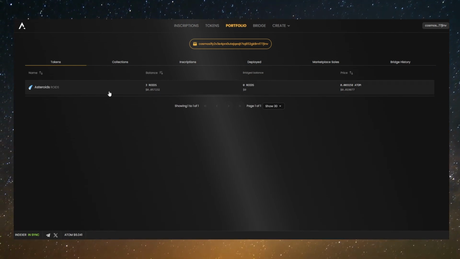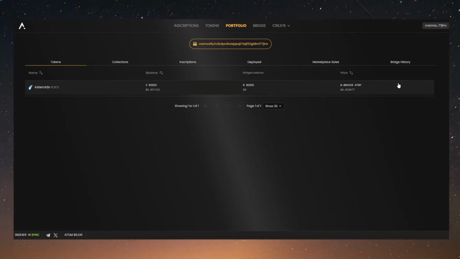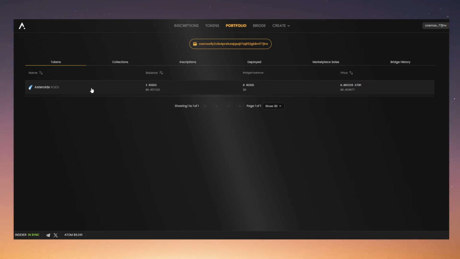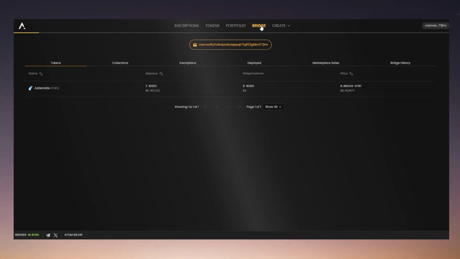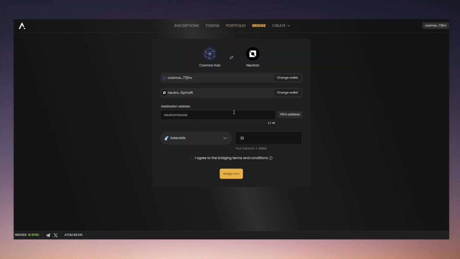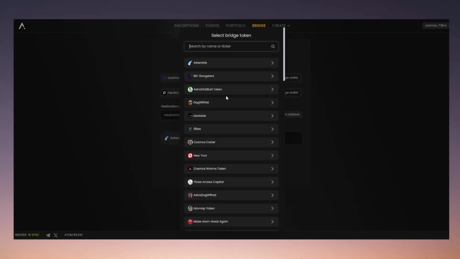Once you've connected to Asteroid Protocol with a funded wallet, locate the Portfolio page, then under the Tokens tab, find the CFT-20 you want to bridge, then press Enable Bridging. You can also go straight to the Bridge page and select your desired token from the drop-down menu.